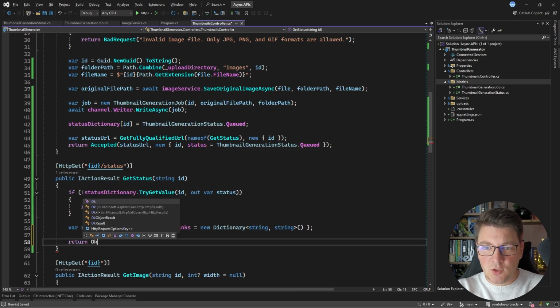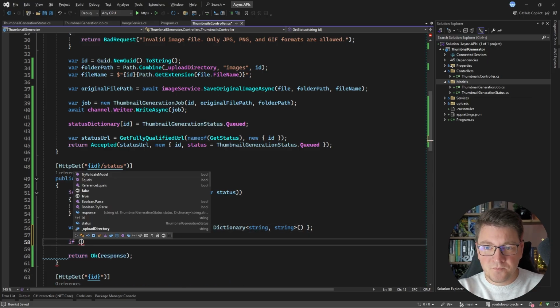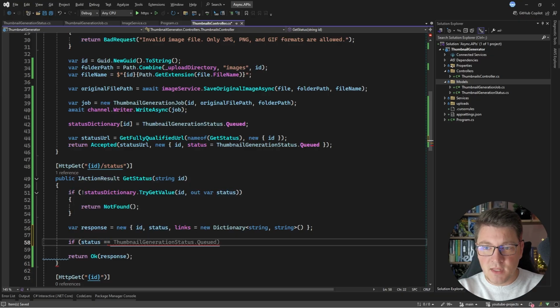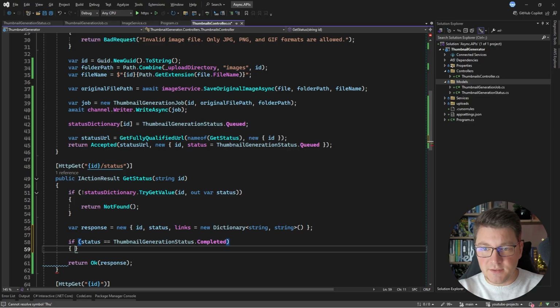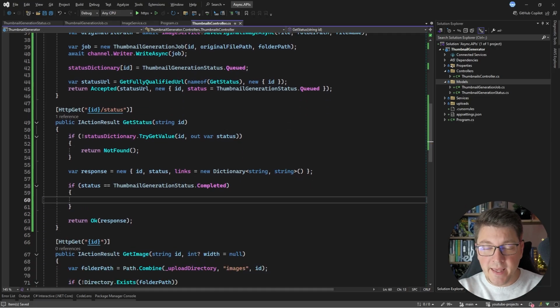And then I can go ahead and return this from my endpoint. Now, what about the links dictionary? So what I want to do here is check if the status is equal to thumbnail generation status of completed. And in that case, it means that our background processing is done and we can return the HATEOAS links pointing to the individual thumbnails.